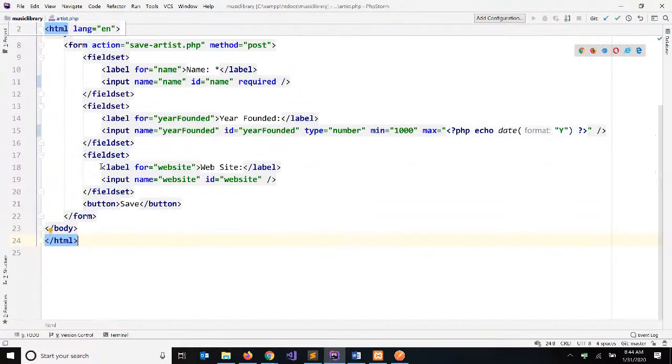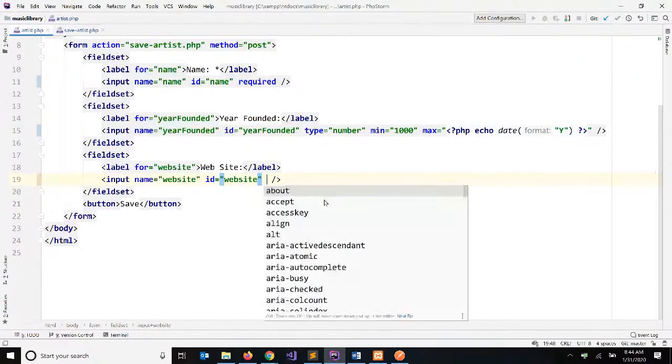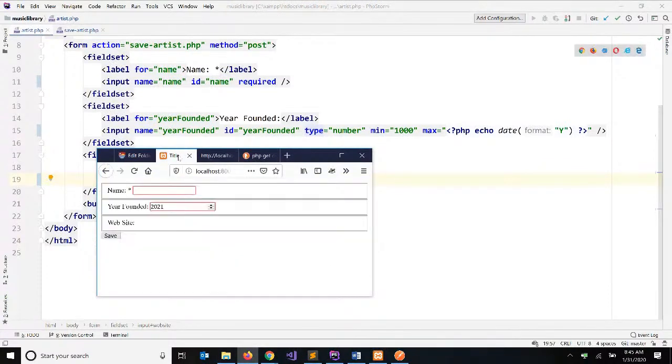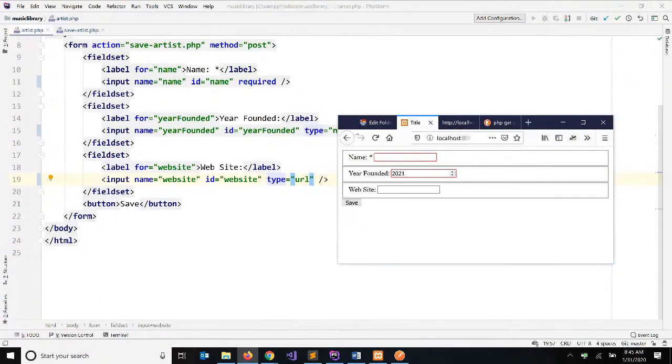So we don't really need validation around our website. It's optional. We could try this. I actually haven't used this before. There is a type equals URL. We can try that and see how it works. So if they enter a value, under the hood, it uses a regular expression for a URL. So we can try that and see.